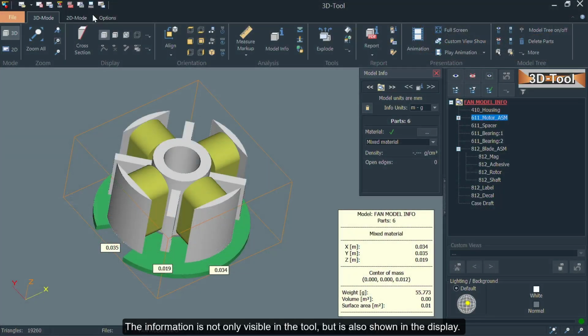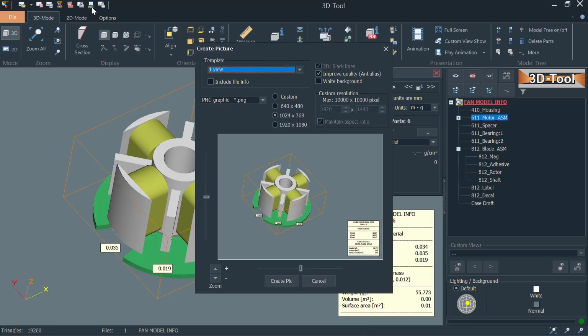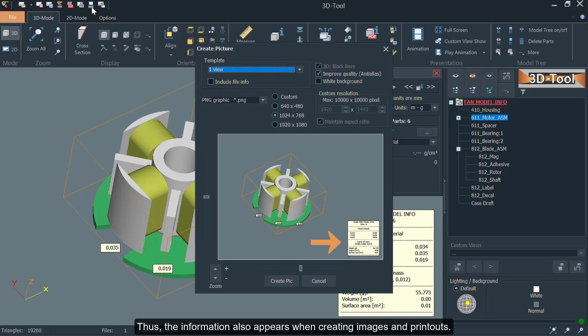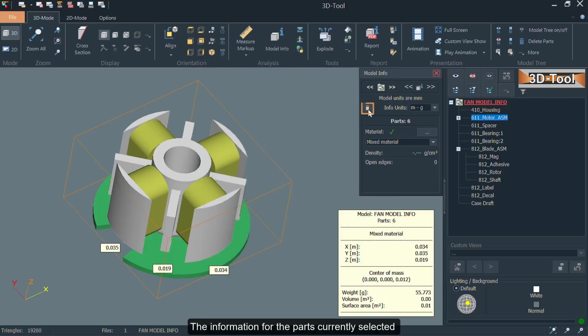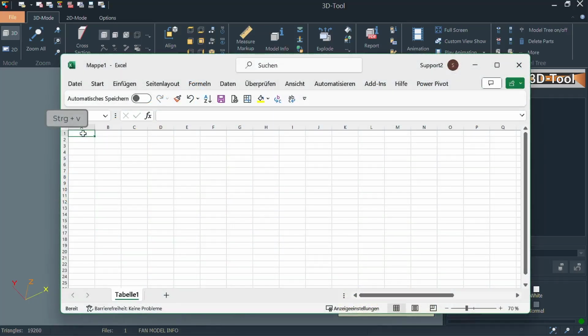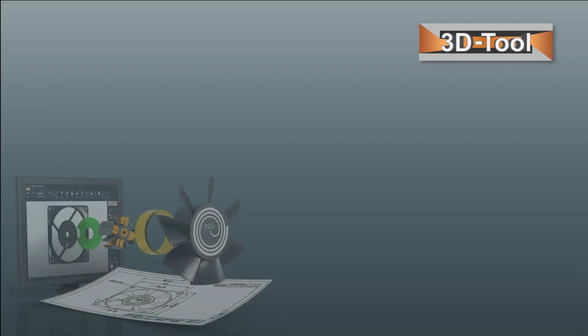The information is not only visible in the tool, but is also shown in the display. Thus, the information also appears when creating images and printouts. The information for the parts currently selected can also be transferred to a spreadsheet or word processing software. This brings us to the end of this tutorial.